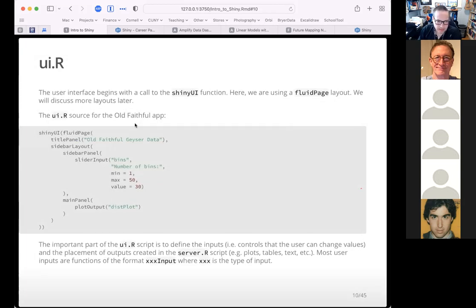So if we go back to the Old Faithful app, which is the default app in RStudio when you create a new app, we can look at the different components. In the ui.R for Old Faithful, first we're calling shinyUI. This is just telling R that what follows is going to be the user interface. And so we just have this nested function call. And here we're going to define the layout. That's often the next component. And I have a slide that talks about some of the different layouts.